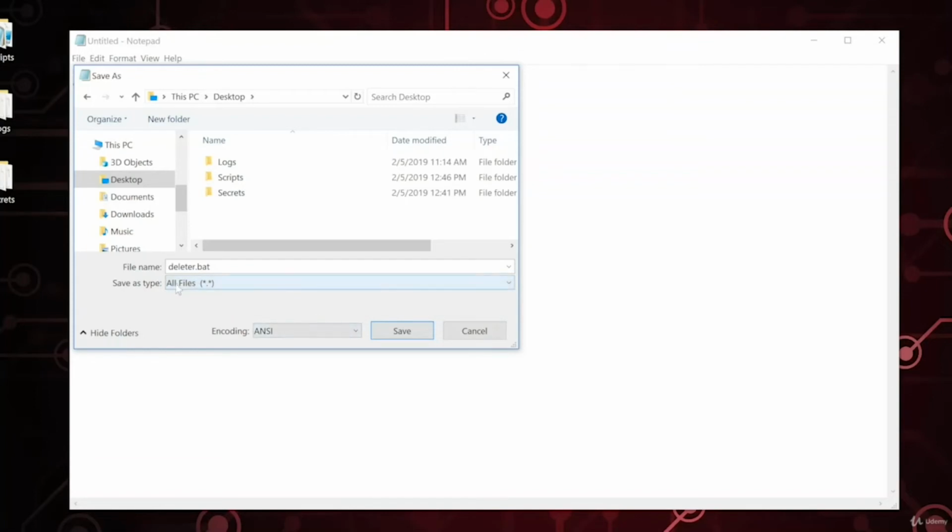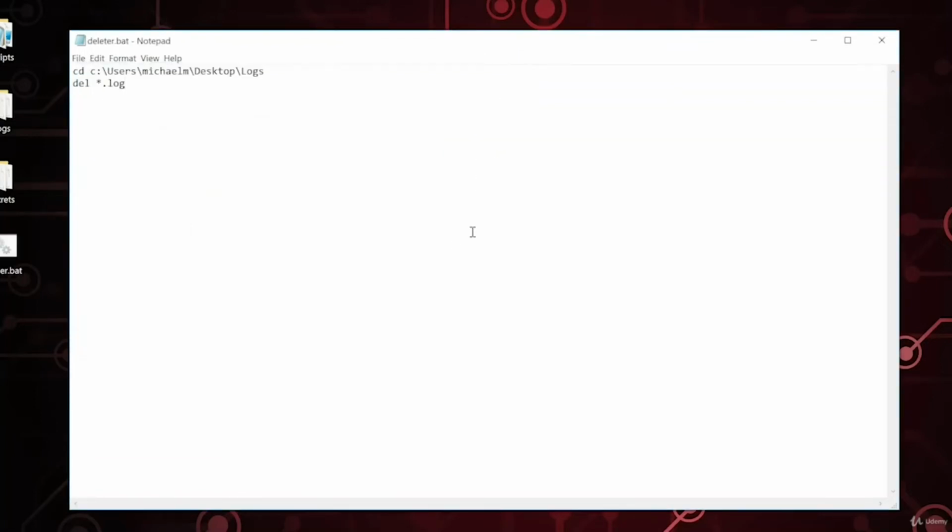Now, once I've typed all this in, what I need to do is save it with the extension BAT. This particular program, Notepad, wants me to save it with a TXT. We're not going to let them get away with that. So just by changing this to *.*, it will now save with the BAT extension.